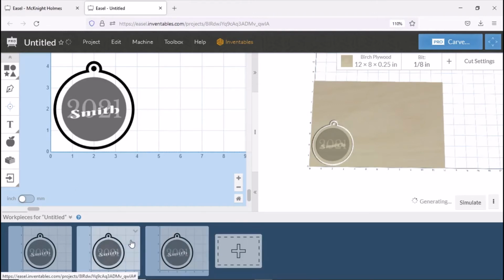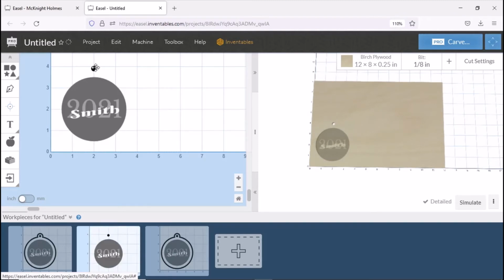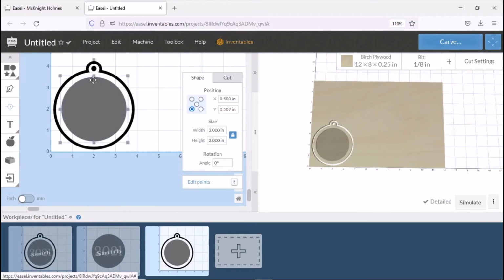And in this one we're going to take out the outside and that hole, and then in this one we're going to take out everything in the center. And I'll show you why.